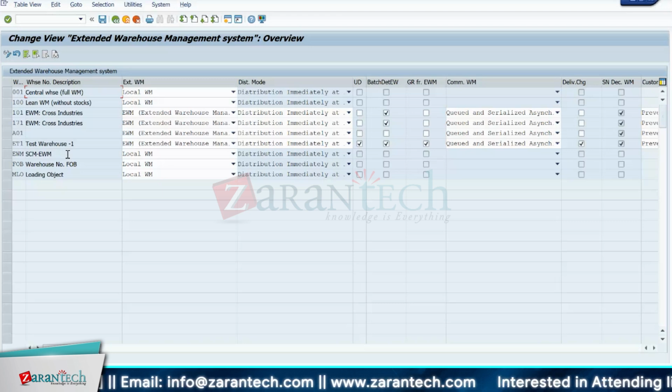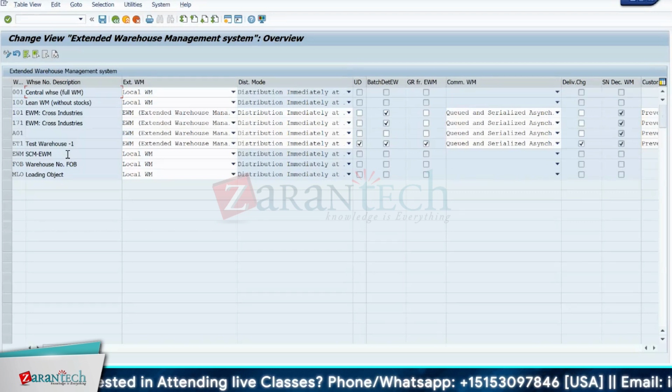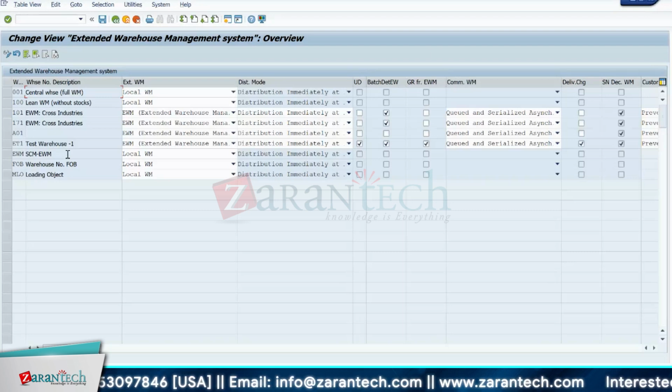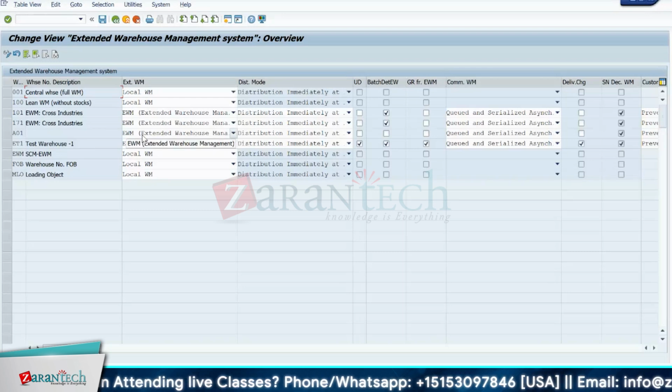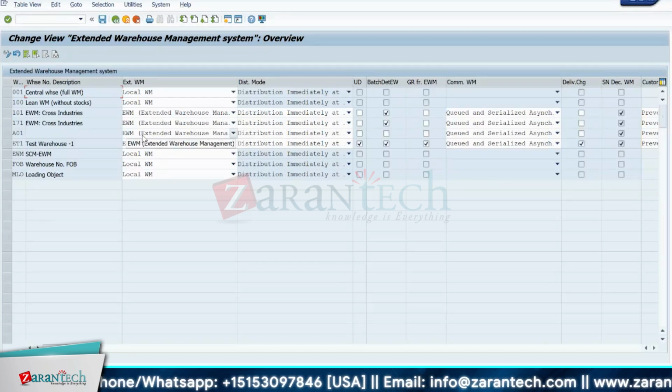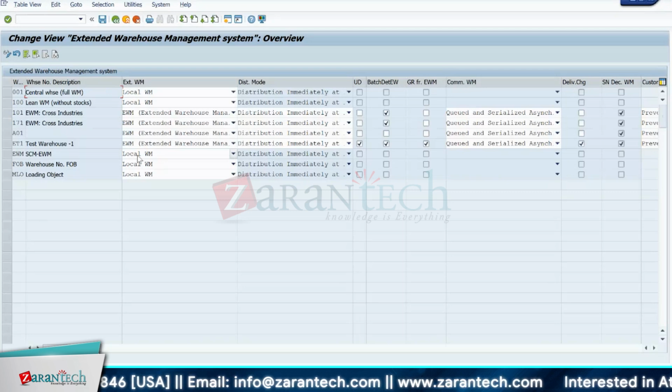For this data to flow, say, from an inbound scenario perspective, a purchase order gets created in ECC or S4. Against the purchase order, you create an inbound delivery. Once the inbound delivery is created, this delivery gets replicated to EWM. Whether this delivery gets replicated to EWM or not is based on a couple of settings or configurations. This configuration setup, as you can see over here, is where we define the warehouse as an EWM warehouse. Because when I define the warehouse, the system understands that as a local WM warehouse.